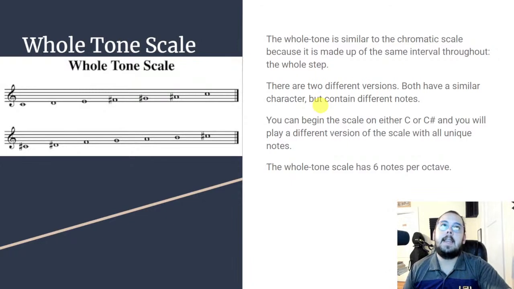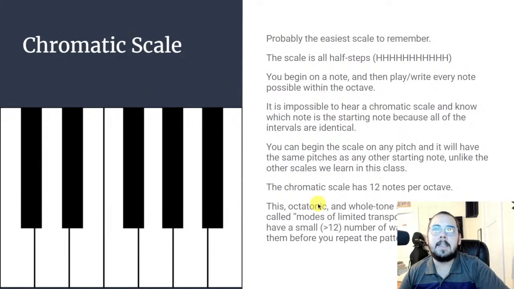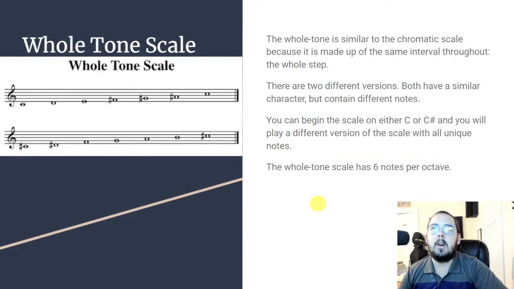Another one like that is the whole tone scale, and it's functionally similar, identical to the chromatic scale in the sense of all of its intervals are the same. Except instead of being all half steps, so 12 notes in the scale, the whole tone scale is all whole steps. So there's 6 of them within the octave. So again, we can play just whole steps instead of half steps, and that sounds like this.